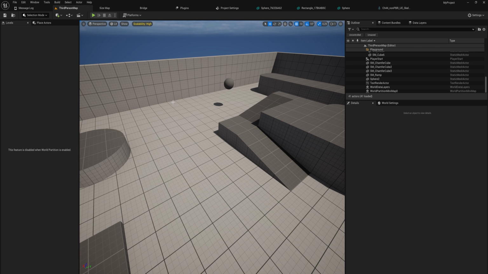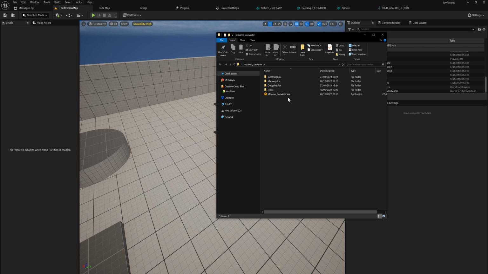So we're going to walk through that first, and the way we're going to fix that is with Mixamo Converter. It's a free little tool. You can find it on Google fairly easily. I'm going to try to remember to link it below in the description. If it is not in the description, yell at me in the comments and I will add it.